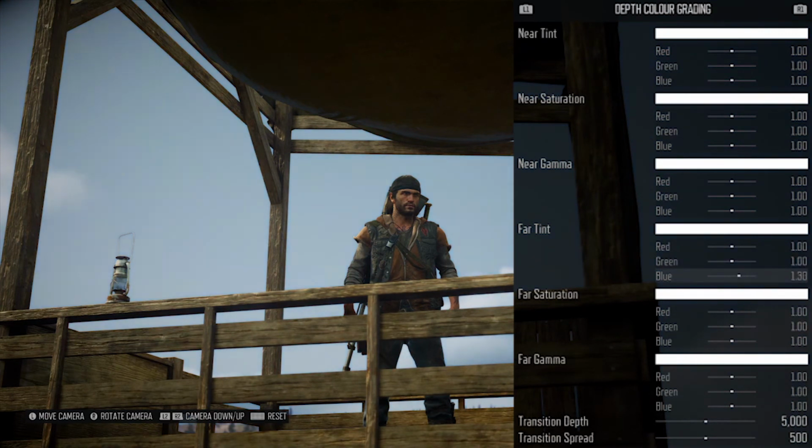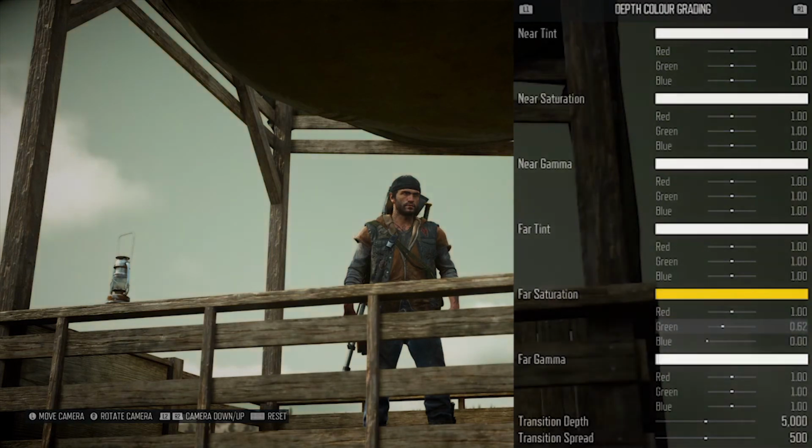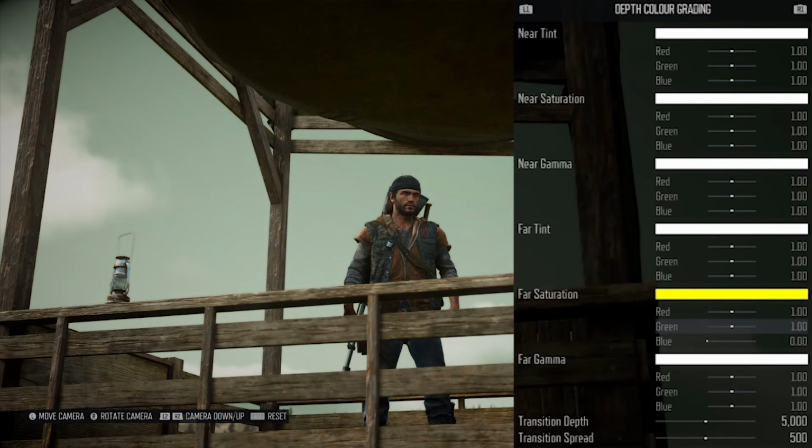And then far saturation is pretty self-explanatory, but you can take red, green and blue out, or you can add red, green and blue. So it depends if you want to make the background more saturated or less saturated. If you make it less saturated in one way like that, we've taken all of the color, it's muted the color in the background, so it's now sepia. Let's reset that. And then the far gamma acts the same as the near gamma.